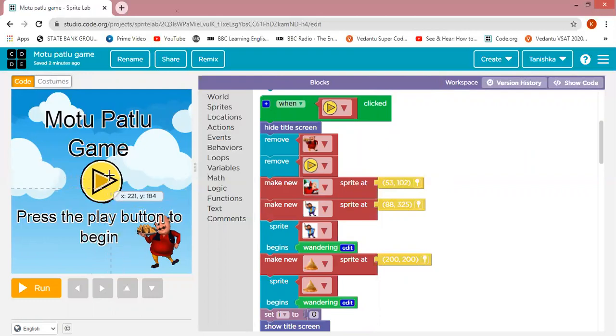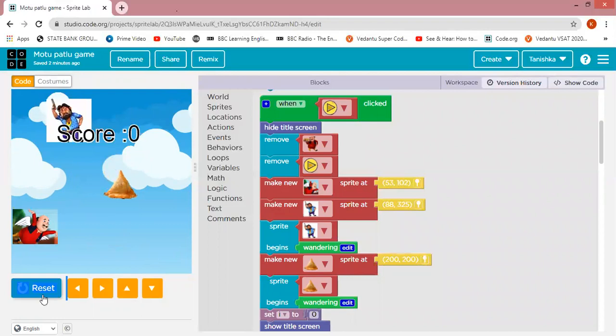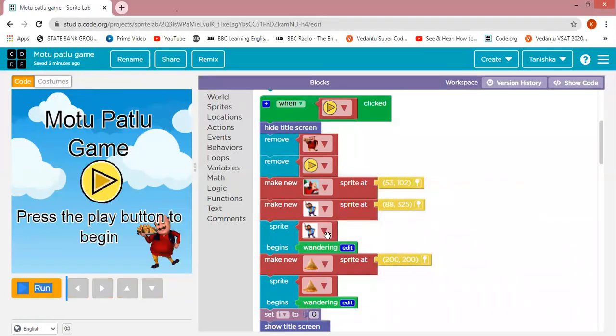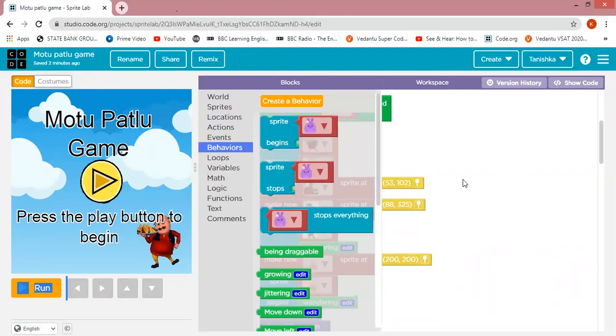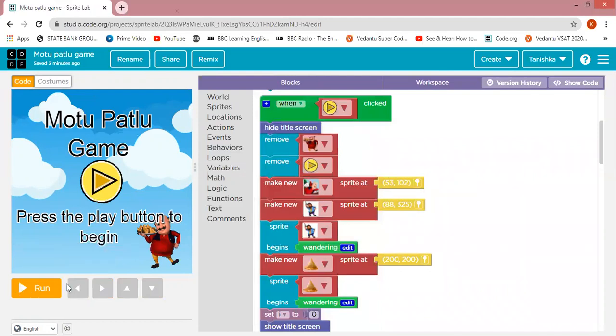And then as soon as you click the play button, make a new sprite, the Motu, which you can see over here. And then make a new villain, which you can see when we run the game. This villain, and then the villain is wandering. And then we should make a new sprite. I forgot to tell you where I got this block from. Sprite begins to wander. From the behavior section, I got the sprite begins to wander.